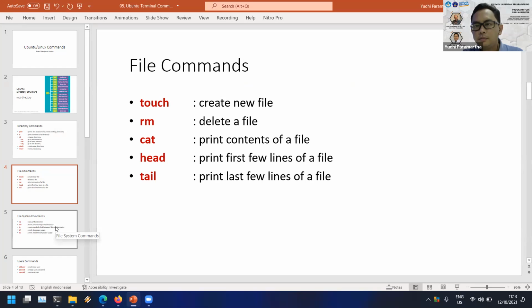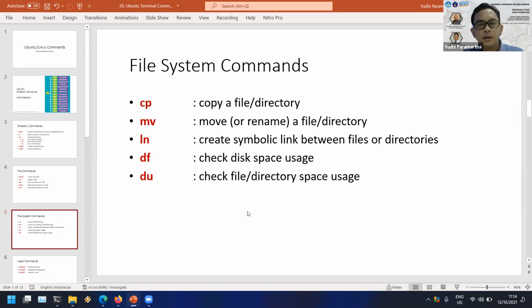Okay. Do you have any question? The next command is a file system command, like copy, moving of files, or creating a shortcut, and checking the disk space, and checking the memory directory size.